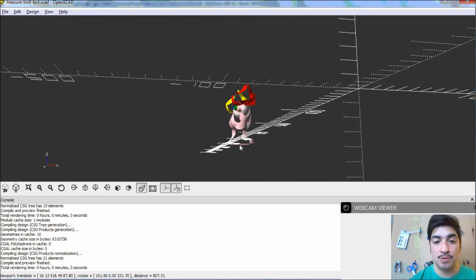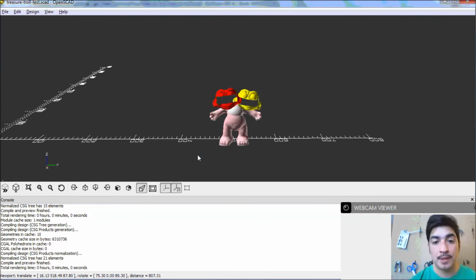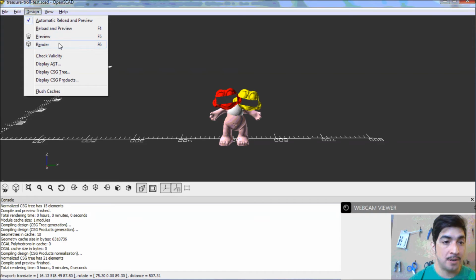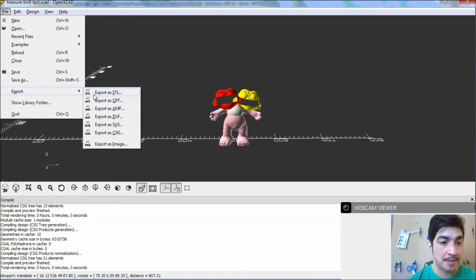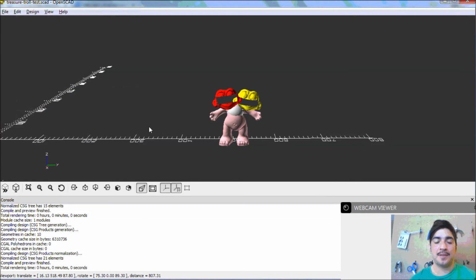So there's a union of all those pieces. And the next thing you would do in OpenSCAD is just design and render. And that'll take a bit because even though I decimated it using Blender, there's still a lot of faces. But once it renders, you'll go to File and Export as STL, and then you have a model that's fit for 3D printing.